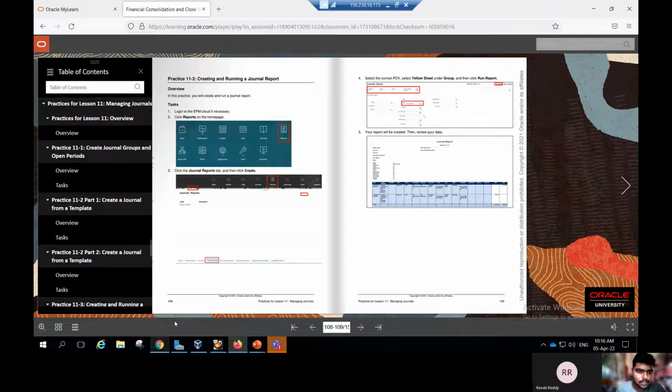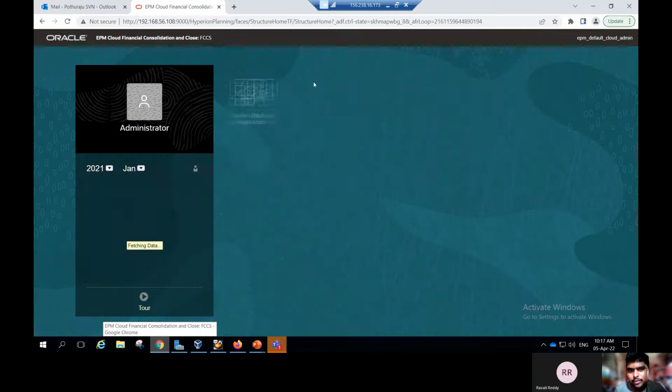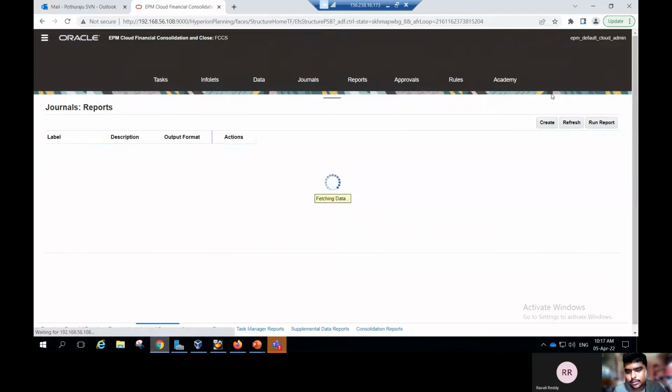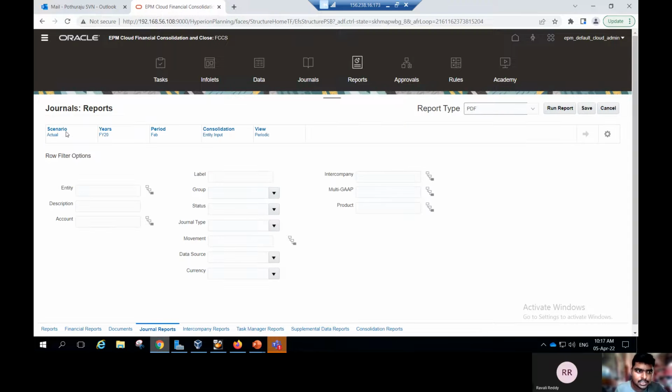You can go to the application and click on Home. We have a Reporting tab. This is the Reporting tab. Under General Reports, click on Create. Select the scenario Actual, the year is FY20, the period is February, and consolidation is Entity Input. By default, the system provides these parameters. If you want, you can change the scenario from Actual to Budget or Forecast. Otherwise, you can also change it here.